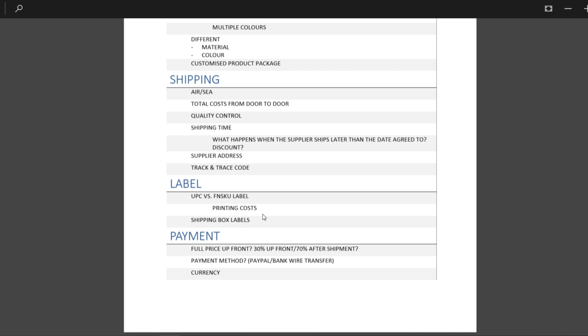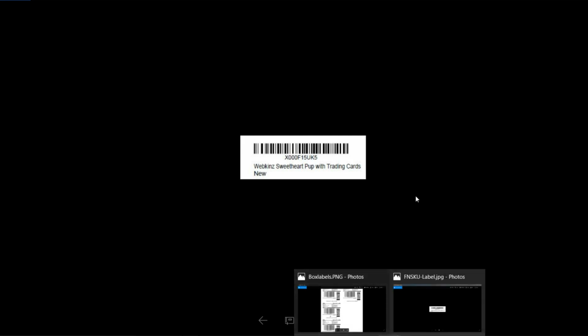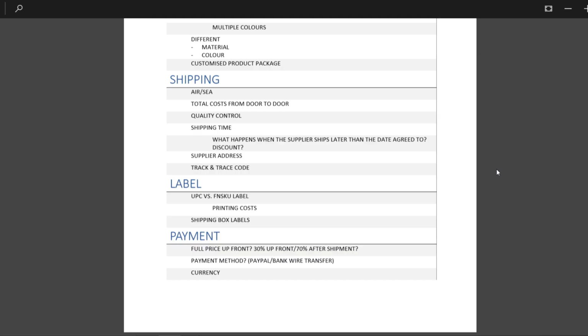So the shipping box labels. I'll quickly show you a picture of the FNSKU label and the shipping box label. This is what an FNSKU label will look like, and this has to be put on every single product of yours. And these are the shipping box labels, completely different to the FNSKU labels. Make sure that there's one on each and every single box that's going to be sent to the Amazon FBA warehouse.